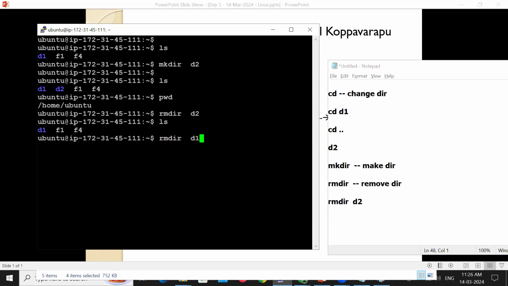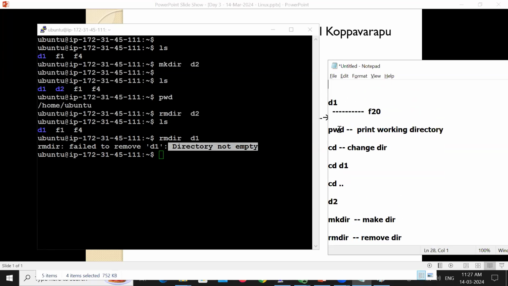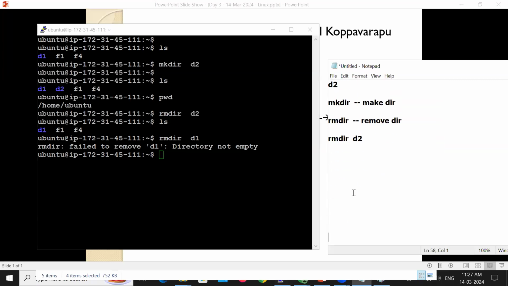Interesting point. This command will fail. The command is the same, which worked successfully for D2, but this command will fail. Can you see, failed to remove directory? It also gives you the reason: directory is not empty. This means rmdir will work only when the directory is empty. D2 was empty, do you remember? But D1 is not empty. Inside D1, we have created a file by using cd, change directory. So it is not empty. rmdir will remove a directory only when it is empty.